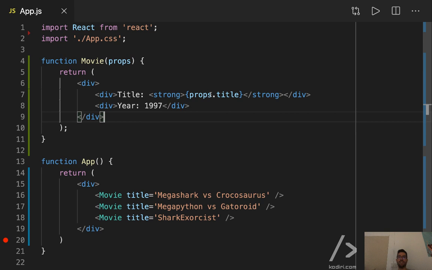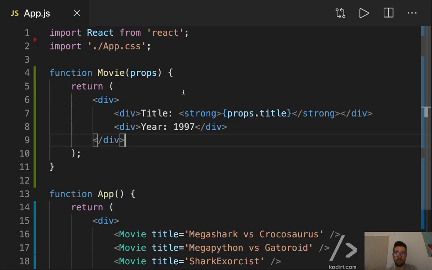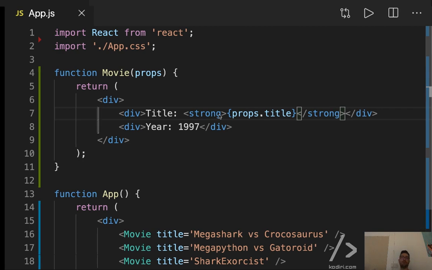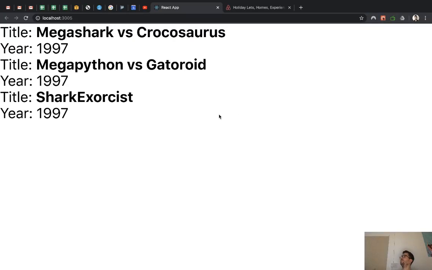As you may have noticed, maybe not, because of the quality of the projector, it has changed the color. Look, without the curly brace, it's white. You see? It's just plain text. But as soon as I add the curly brace, it becomes blue. It means it's something special, something different. Yeah? Props.title. Let's see if it works this time. Here we go. The titles are dynamic.